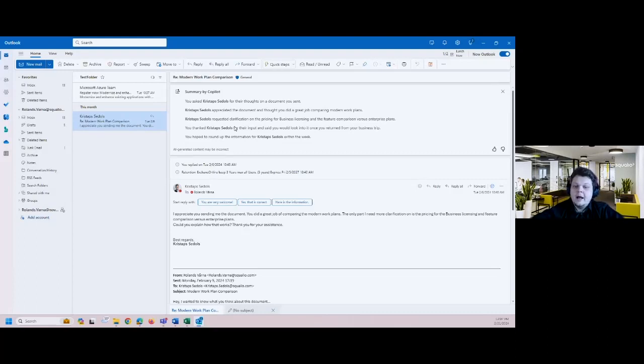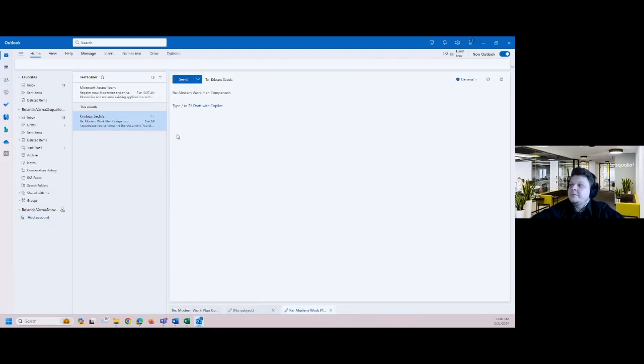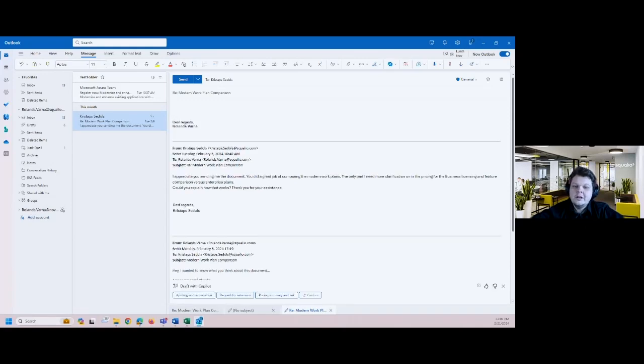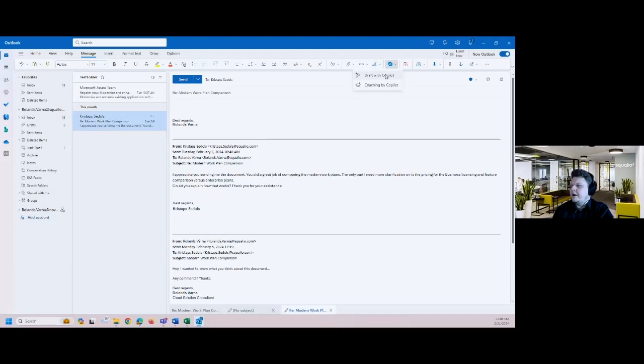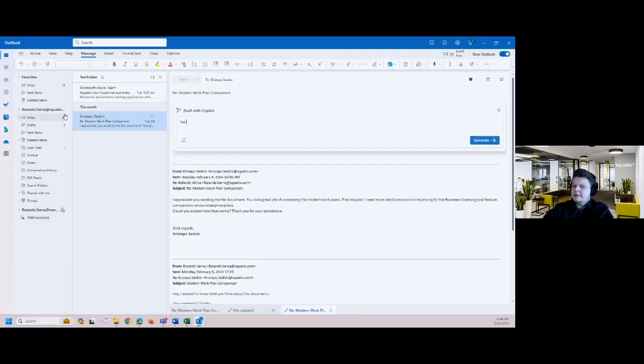So here it is. And of course, we can also reply to this email, to this summarization. And let's ask Copilot to write us an email saying that I'm on a vacation until March 1st. So tell Kristaps, sorry, I need to turn on my Copilot. Let's click on the Copilot button, draft with Copilot. Tell Kristaps that I'm on a vacation till March 1st, and that I'll look into this when I'm back.